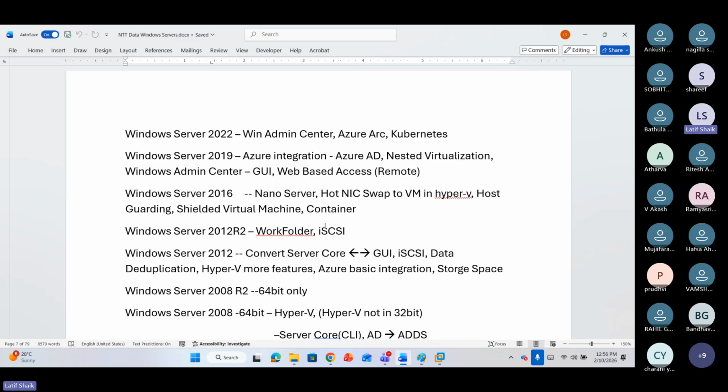2016 was introduced with Nano servers, meaning a full GUI server is there, core server is there. In 2016, Nano servers were also added. Hot NIC swap to virtual machines, virtual machine shielding, containerization, and host guardian services were introduced in 2016.